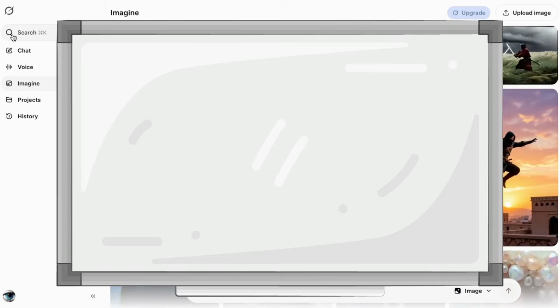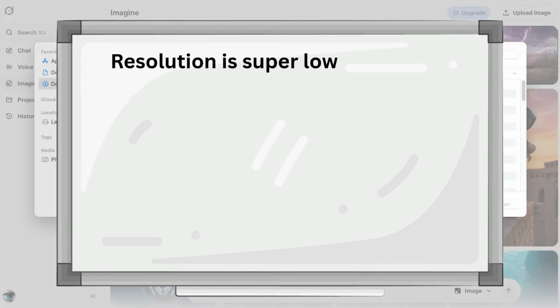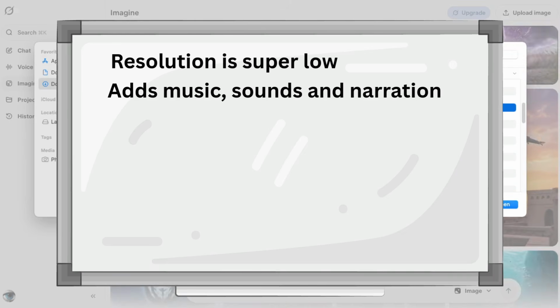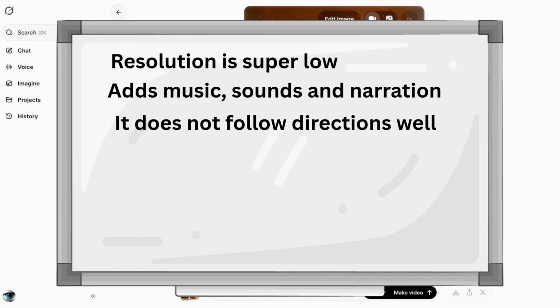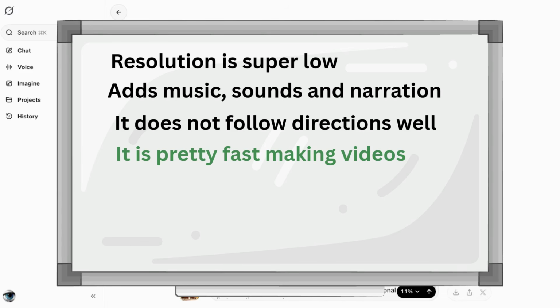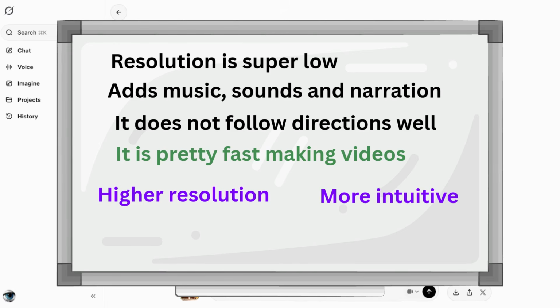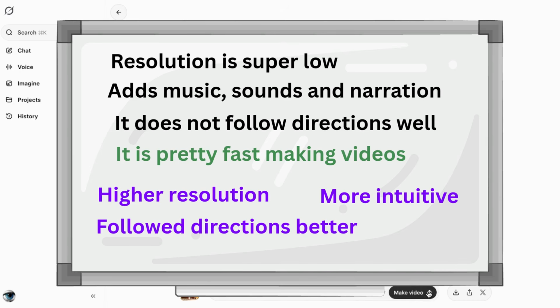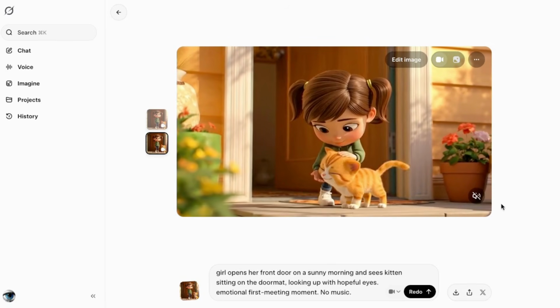Here are a few things I noticed about Grok when I used it. The resolution is super low unless you get a paid plan. It often adds music, sounds, and narration whether you tell it to or not. It does not follow directions well when you ask it to add a specific narration. Making videos, it is pretty fast. I do wish that it was a higher resolution and was more intuitive to use, and that it followed directions better, but it is fun to experiment with. Feel free to come in here and try it for yourself.